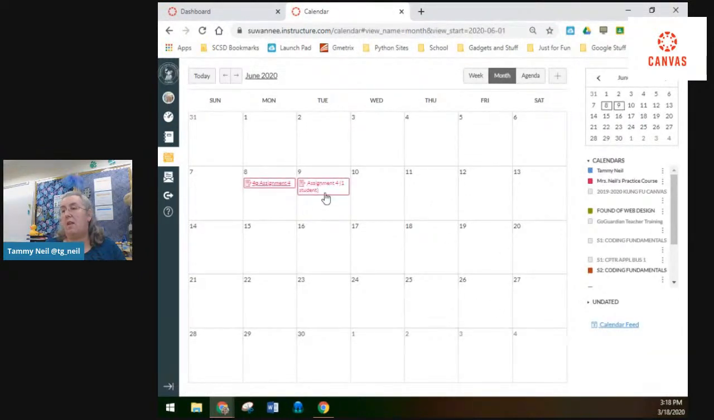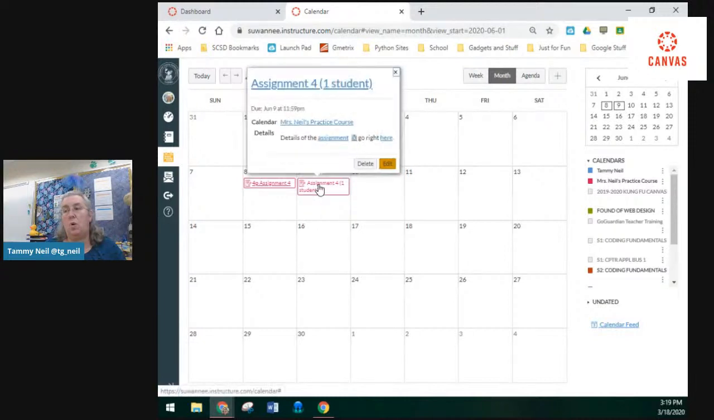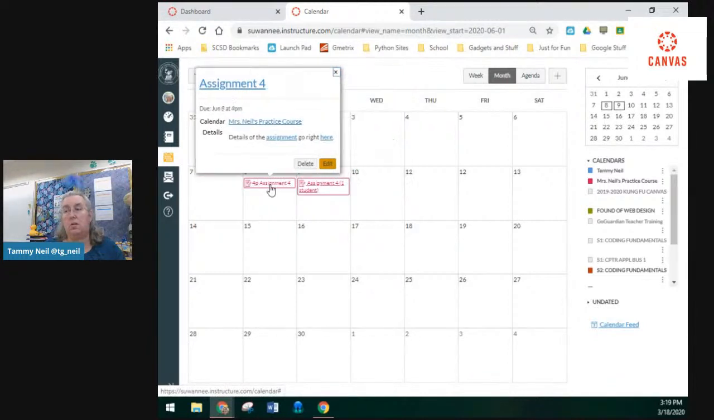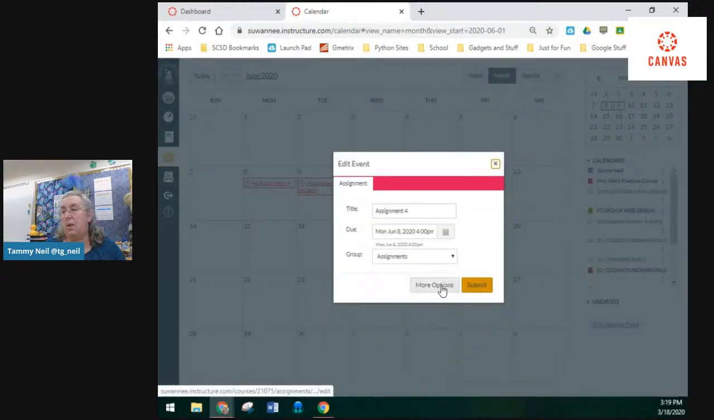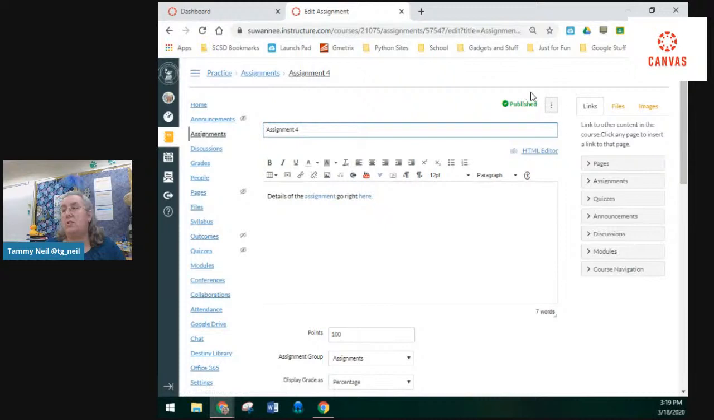And when I look at the assignment, now we see that on my calendar, I have the assignment 4, but I see also that it's assigned to one student, and I can go into the details and see what I need to see for that one student. So I'm going to come back in here and edit my original assignment. I want to go back to more options for just a minute, because I want you to see here now that it is published. Up here at the top, we have this beautiful green check mark.